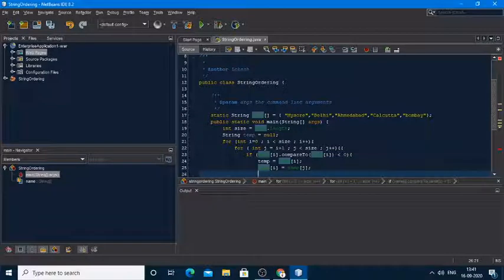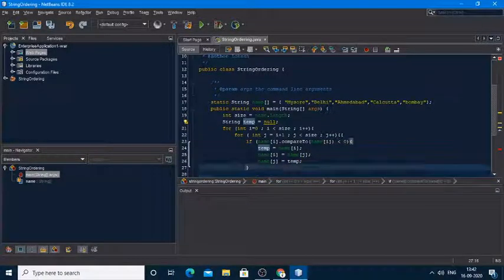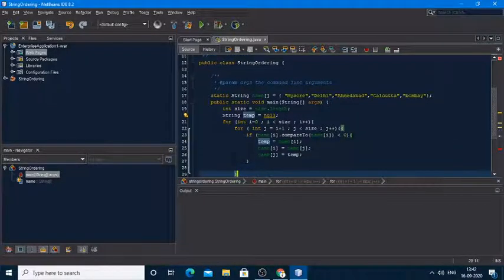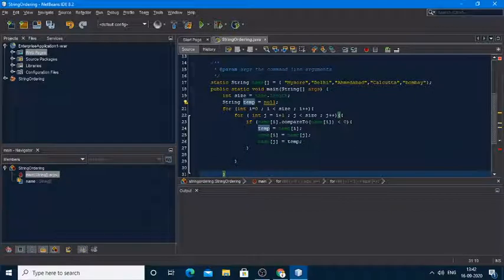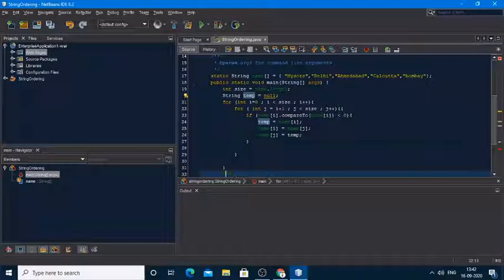Now I need to take the temp value and assign it to the j value, that is, name of j is equal to temp, and I'll close the semicolon over here. So this is for the if condition, closing brackets, and then this is for the j loop, and this is for the i loop. Here I need to display the values over there, that is the sorted elements, that is for int i is equal to 0, i less than size, i plus plus, and after that I'll open the brackets.